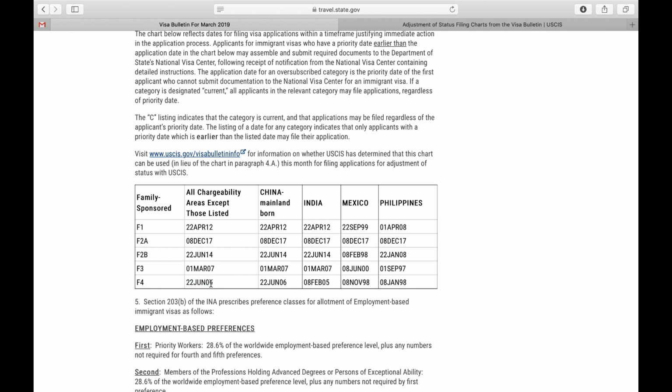So right now, a brother or sister that is from France that is waiting for a green card has to wait roughly 12 years and 8 months. How about China? How about a brother or sister that lives in China? Well, you see here, there's the same date, 22 June 2006. So a brother or sister from China has to also wait roughly 12 years and 8 months. How about India? India is even longer. For India, the brother or sister would have to wait 13 years. For Mexico, the brother or sister would have to wait 20 years and 3 months.